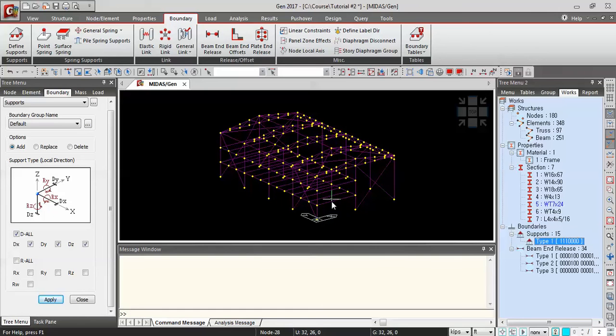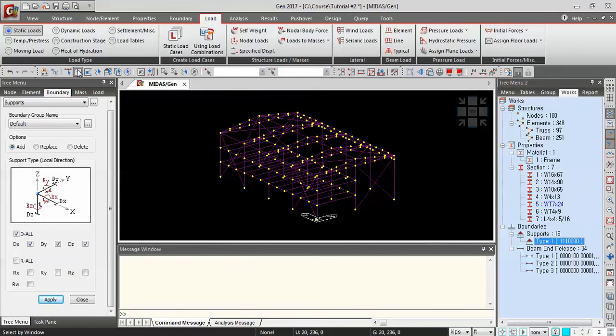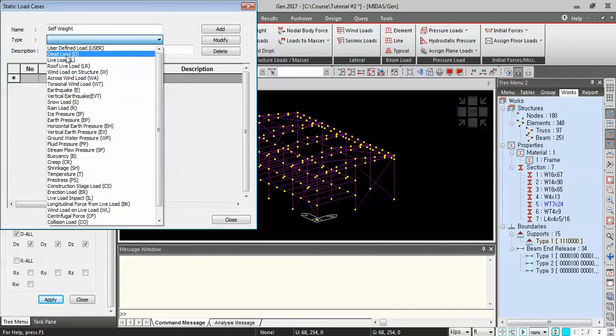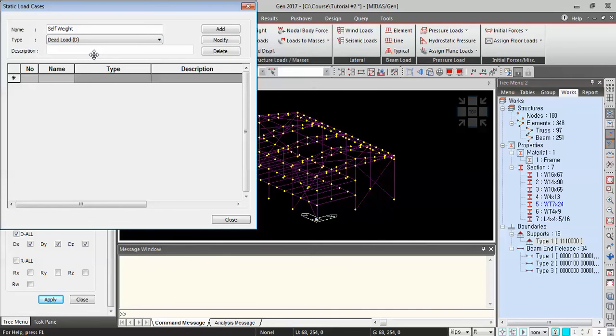Now, let's go naman po sa ating load tabs. Static loads pa rin po tayo ngayon, like we did in our first tutorial. In static load cases, we are going to be naming the first static load case as self-weight. Dead load po siya. And just click on okay, we just click on add.